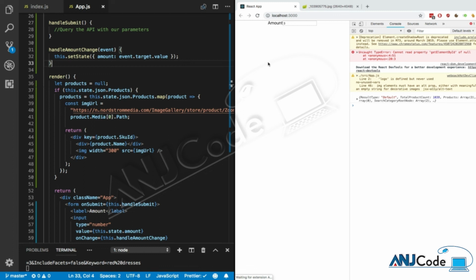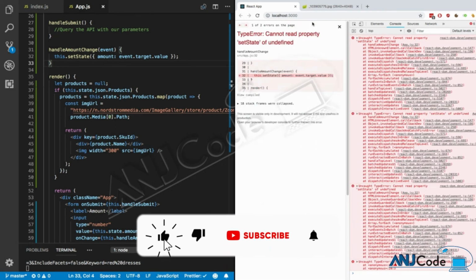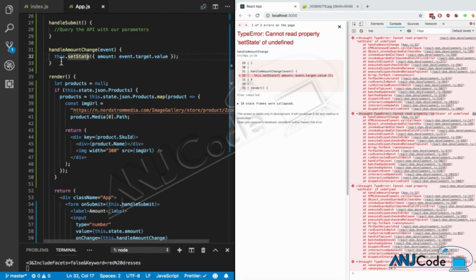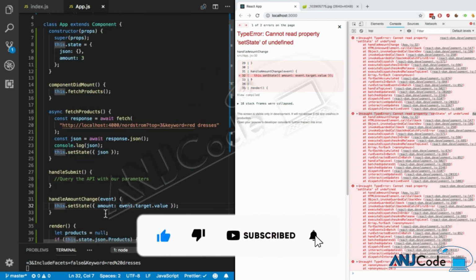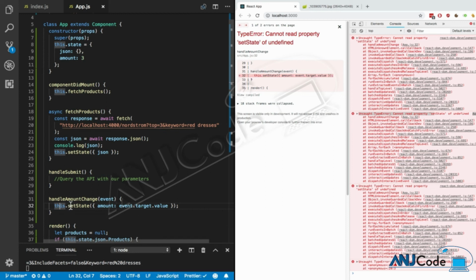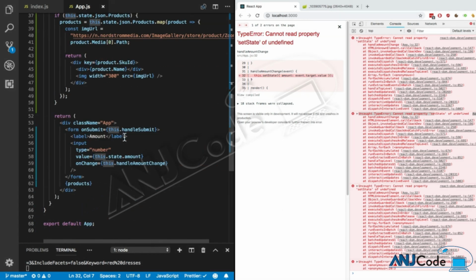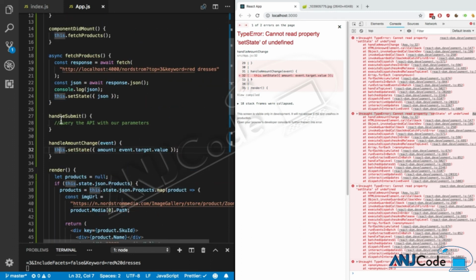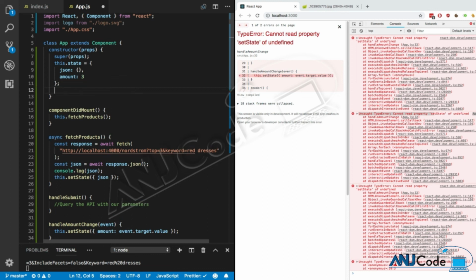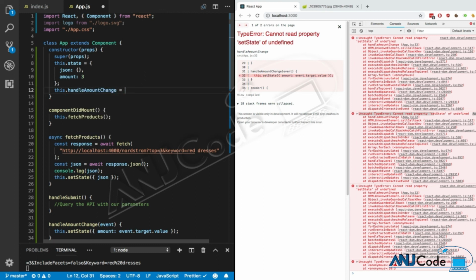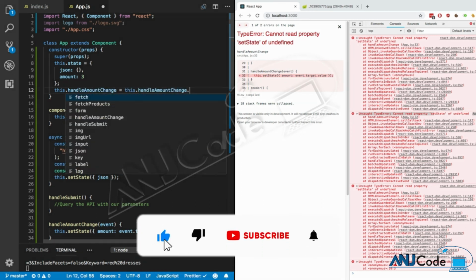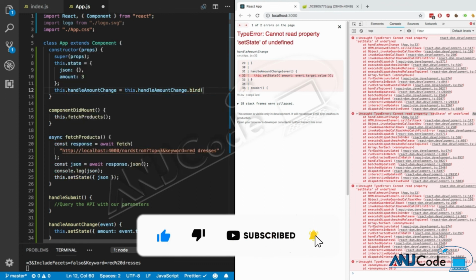Now if you try and run it again, nothing happens again because it says it cannot read property setState of undefined. So it's like this is undefined. And in React, whenever you write a function, most of the time, especially when you call it from the render function here, if you want to use this in it, you need to bind it. The way to bind it is to write this.handleAmountChange, and you write this.handleAmountChange.bind(this).